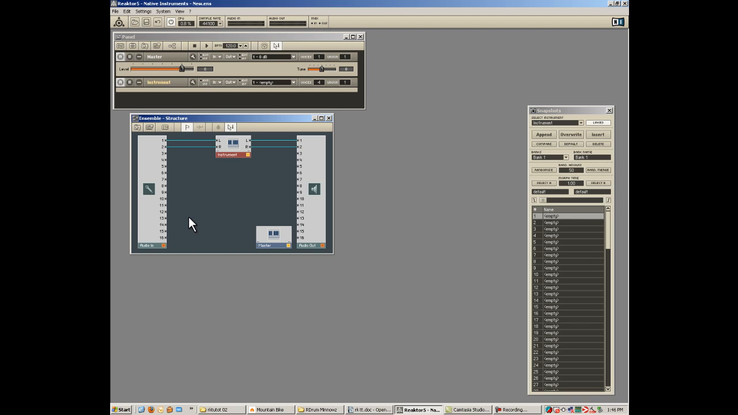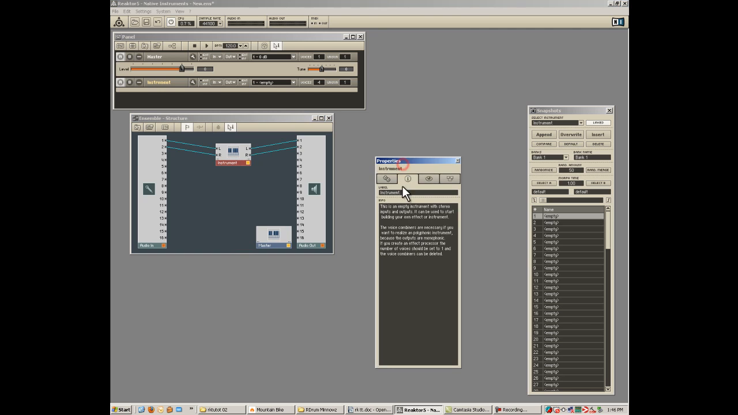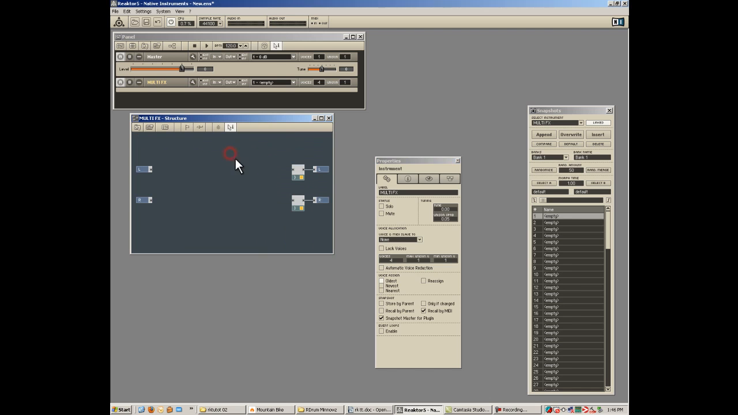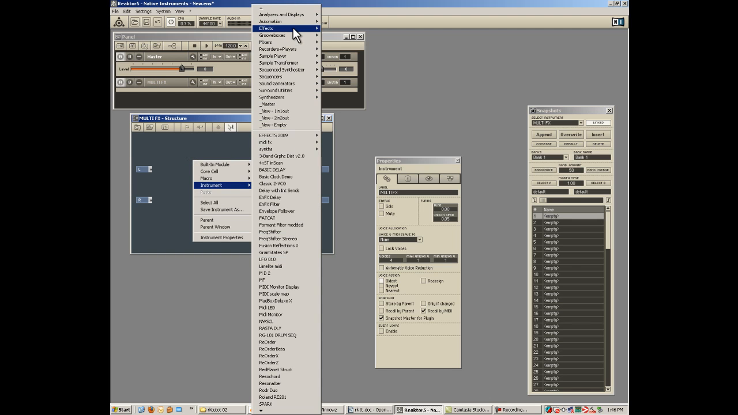So the first thing I want to do is rename this empty instrument. I right-click to get to the properties, and I type in right here multi-effects. And I'm going to double click to get inside of here. I'm going to delete these two little guys right there, and I'm going to add 3 effects.